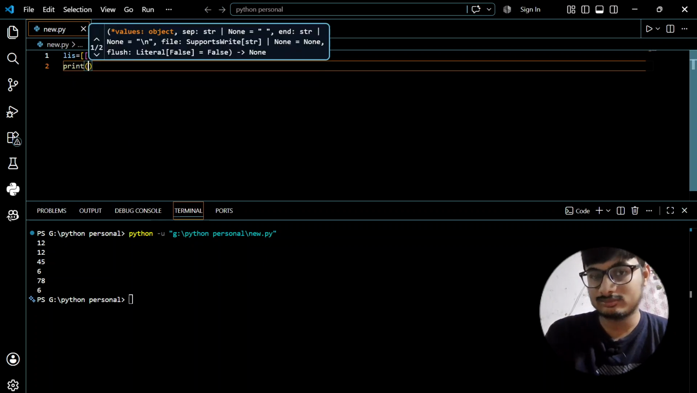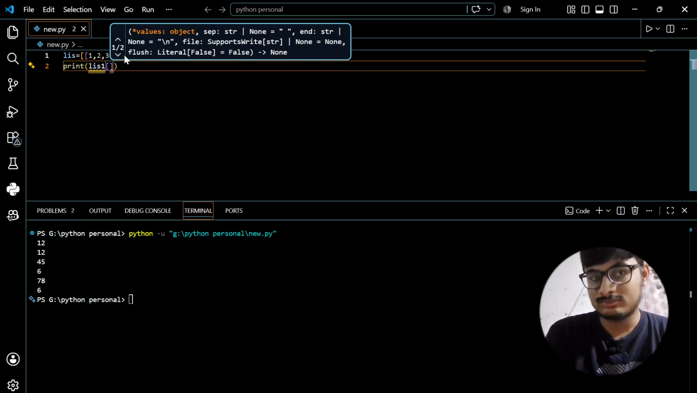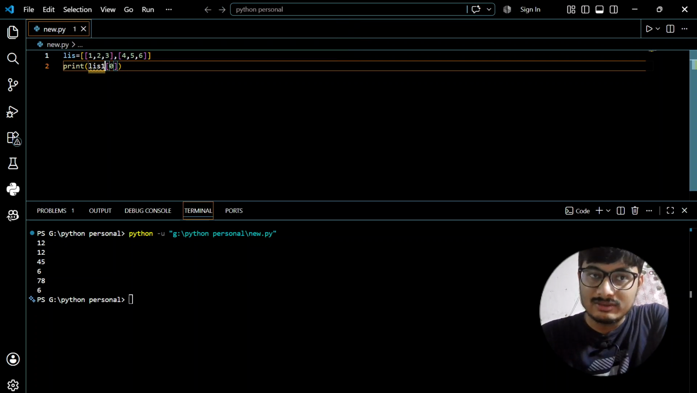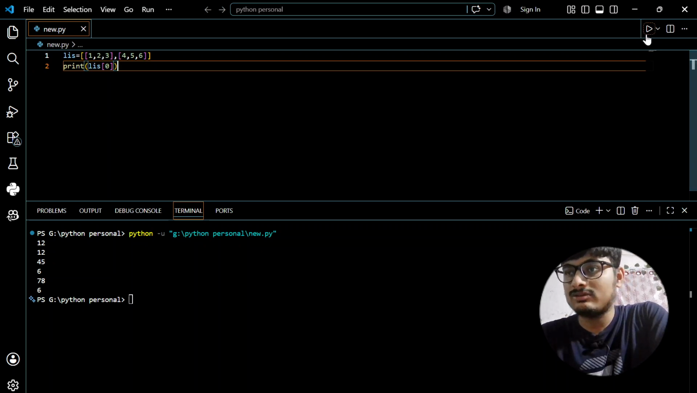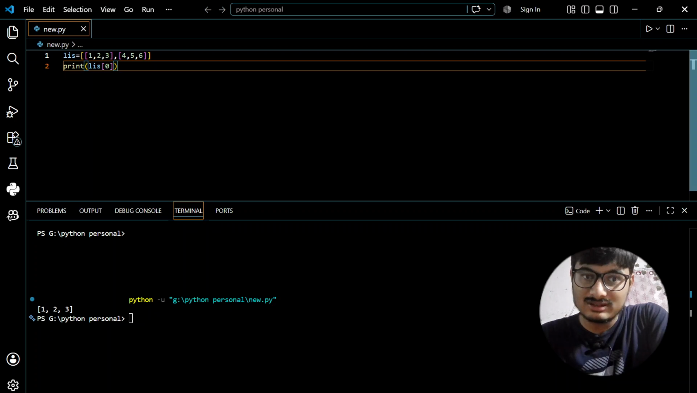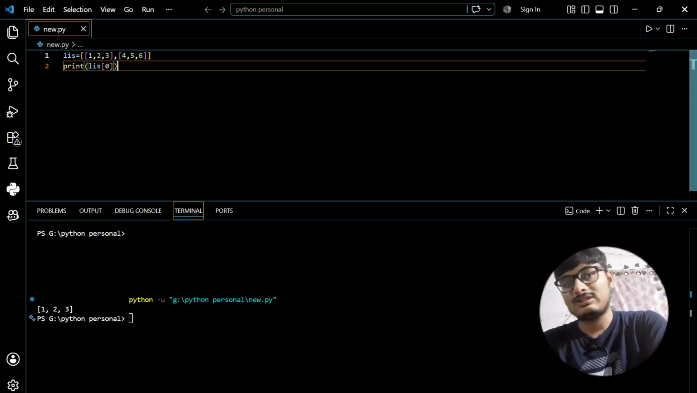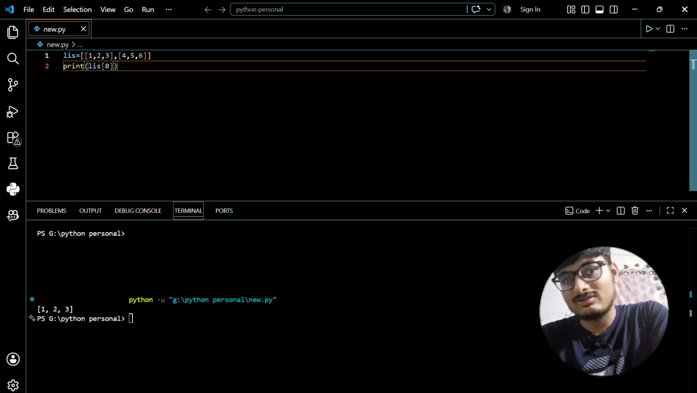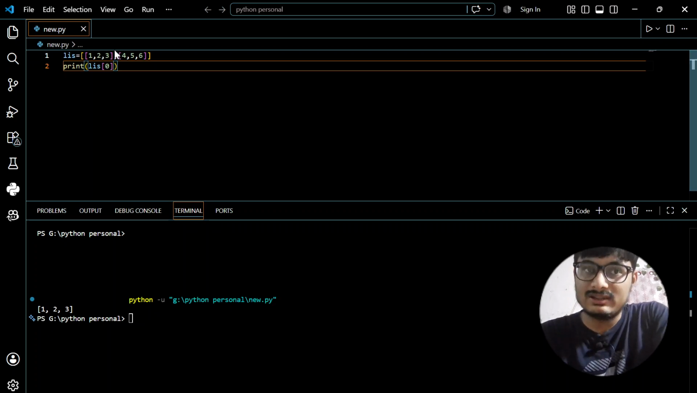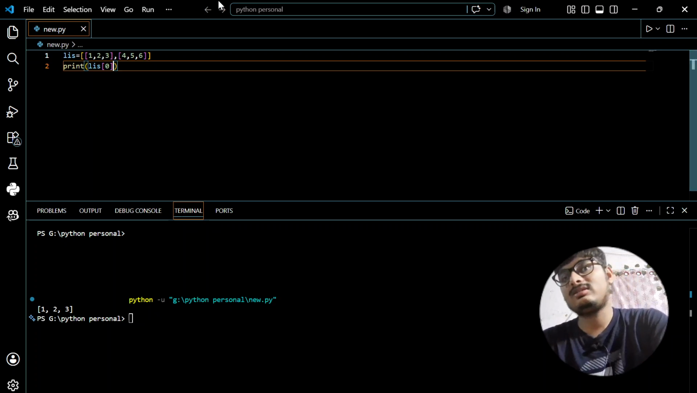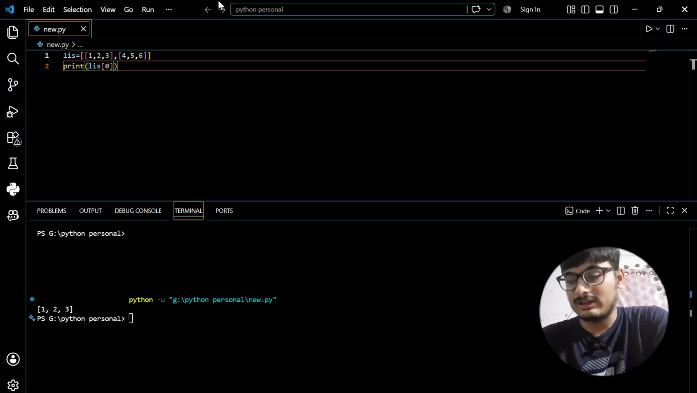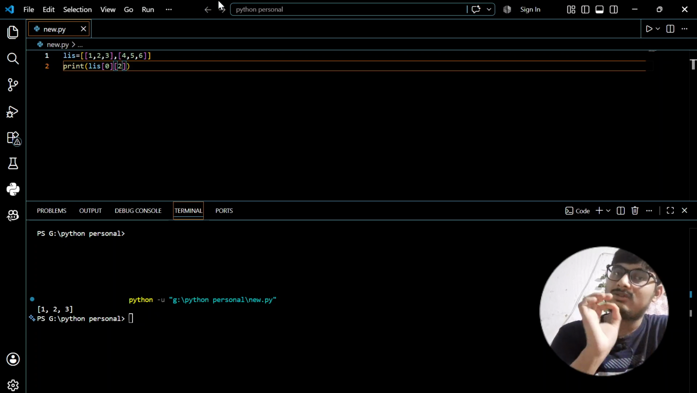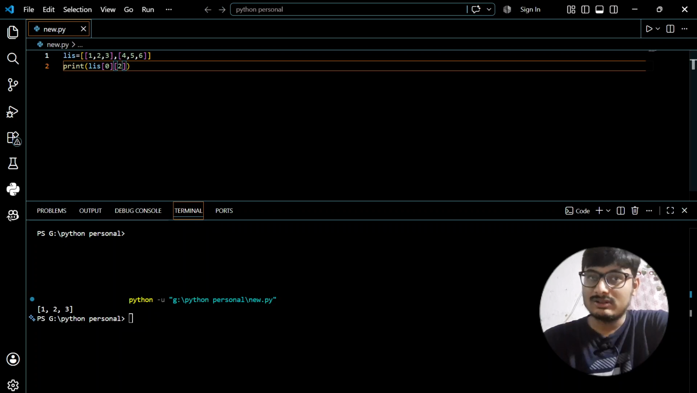Just print lis, sorry, this is the name. At zeroth index, what is present? This list. So this list is going to be printed, 1 2 3. Now suppose I have to access directly the elements present in this list. If I have to print this 3, which is present at second index, I'm going to enter another square bracket, and inside the square bracket I will enter 2. So it will print us this 3.